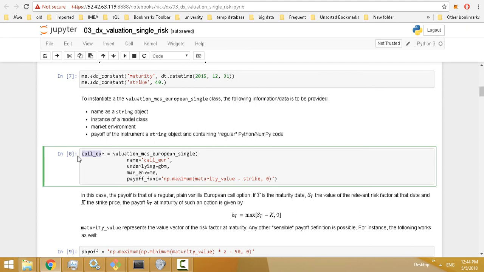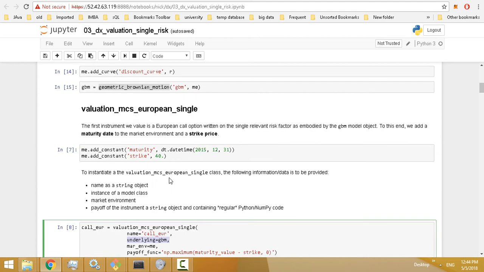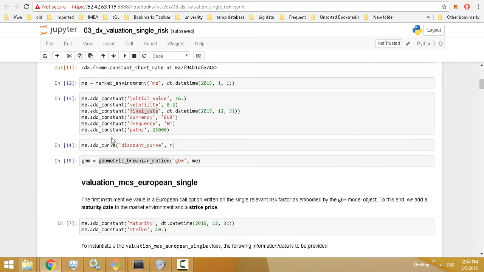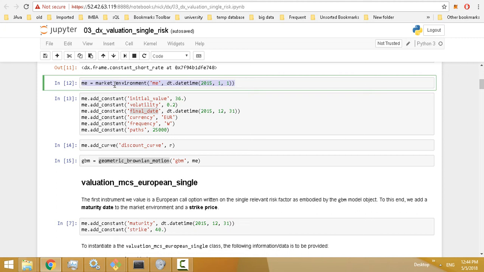Now we have the call option. So the call option calls a function called valuation MCS, and the name, the underlying environment that we are using. We just defined the GBM here, which was again dependent on this environment and the starting date.